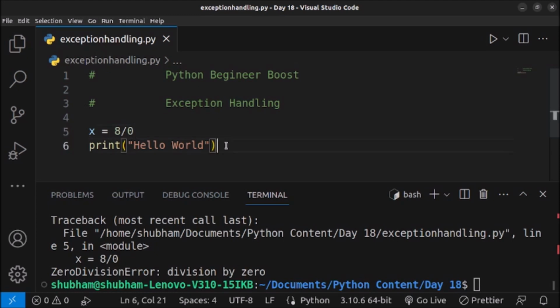normal flow of instructions. So we are trying to execute some code and we are getting some error which halts the execution of our program, and hence the normal flow of instructions is disrupted because the program execution halts at the line where the exception occurred, and the rest of the lines will not be executed. So this is how errors occur in Python.